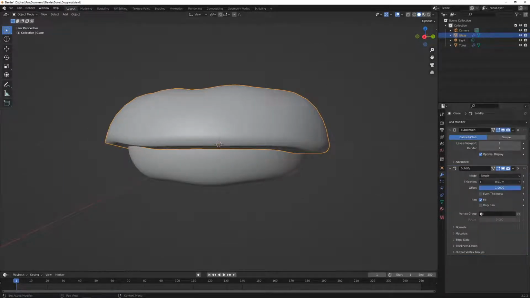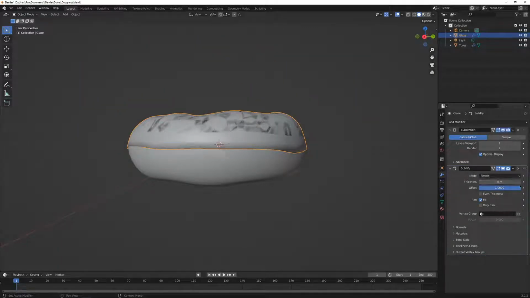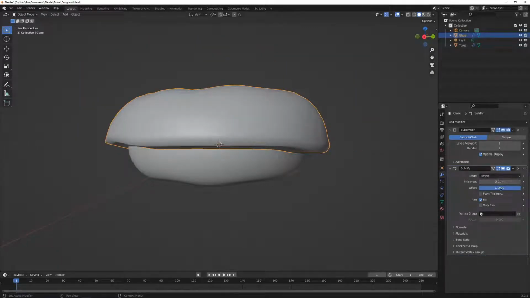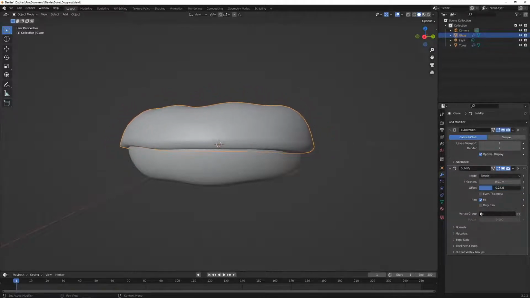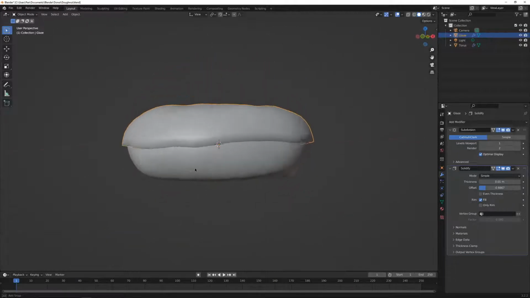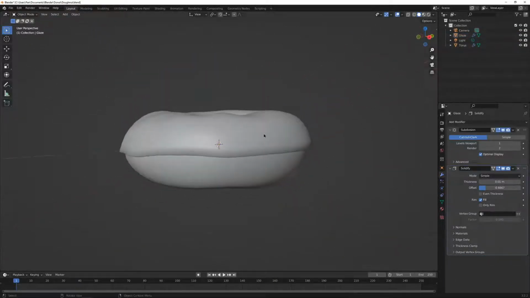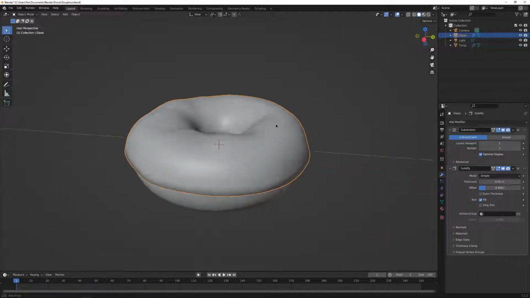I'm going to go for something like that, 0.015. I want it to look somewhat thick, but not too thick. Now, something to keep in mind is that this edge here looks kind of weird. If we went into flat shading mode, you can see that it's like a hat on our donut.